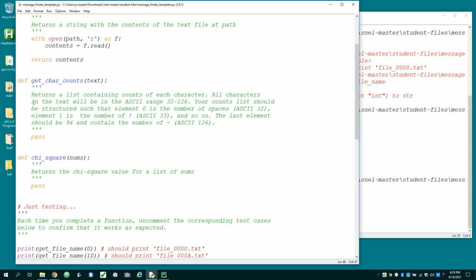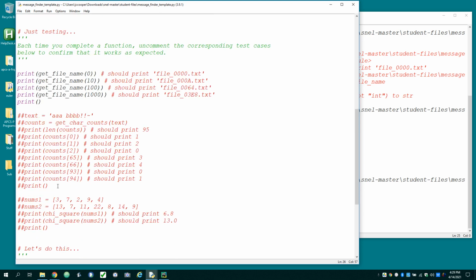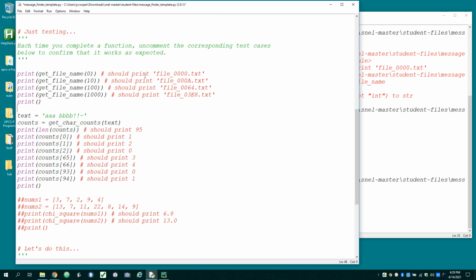Then you can move on to the get char counts function. Now, you already basically did this in another assignment, so you have some code you can copy and paste in here, but you're going to need to modify it to return the list in the format described here. Once you get that done, just go ahead and uncomment the region and run it, and you should get the output you see here. And if you don't get the expected output, then go back and work on your function.